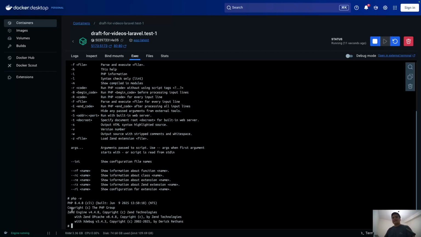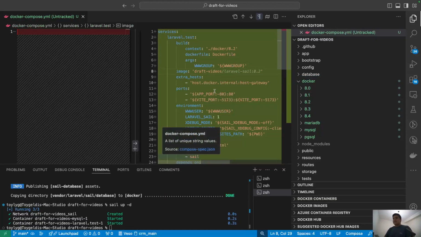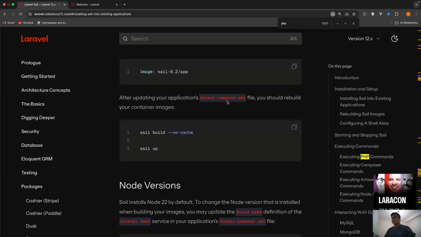It says 8.4, even though we said that the context should look at 8.2. It's exactly because of an image naming problem. If you change the context to make it 8.4, make sure you also change it to the 2, or at least just completely change it to, for example, draft videos. And in this case, what we have to do is not just a run, but also do build first here.